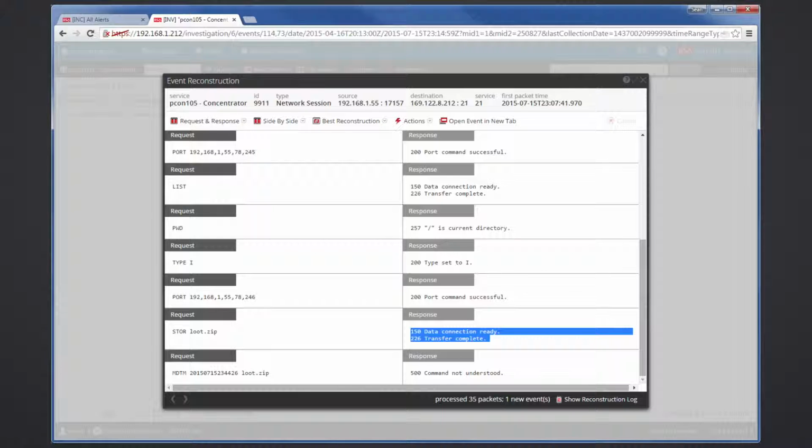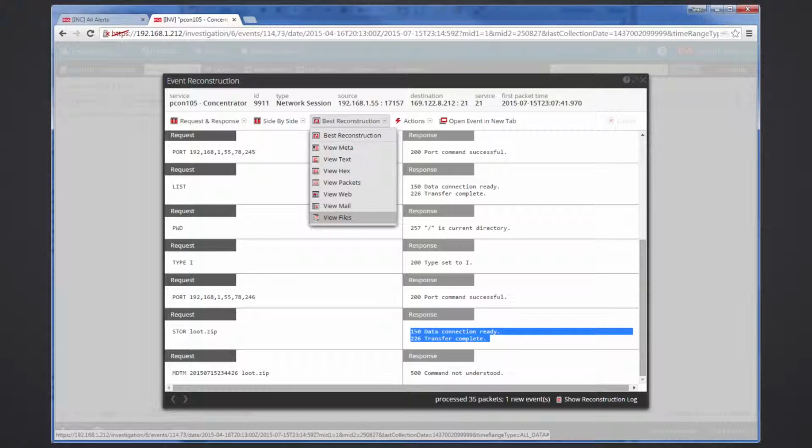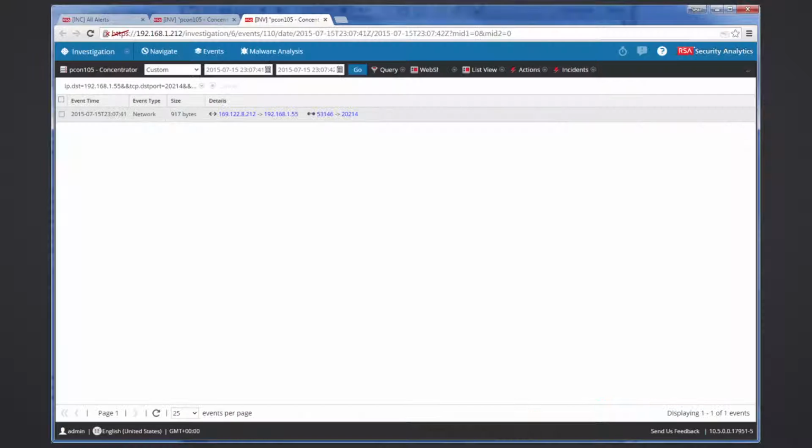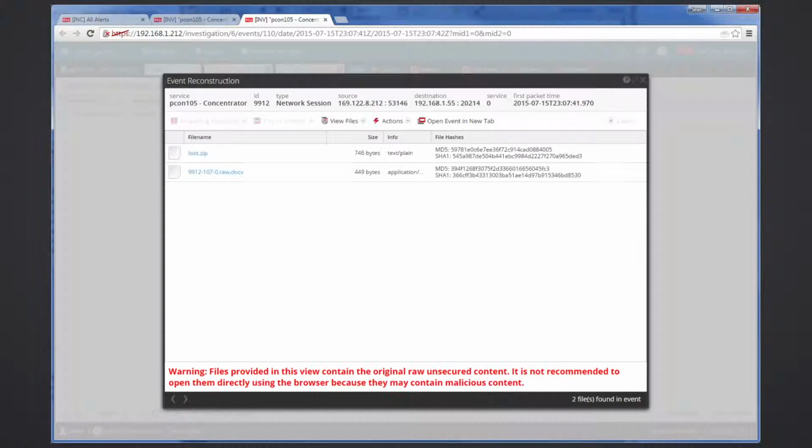To easily recover the files, we can change our view to View Files and see a list of files transferred in this session. Because this is an FTP session, the data transfer is in another session. But by clicking on the file name, we will be taken to that session. This pivot into another session is only possible because of our full packet capture and session reconstruction capabilities.